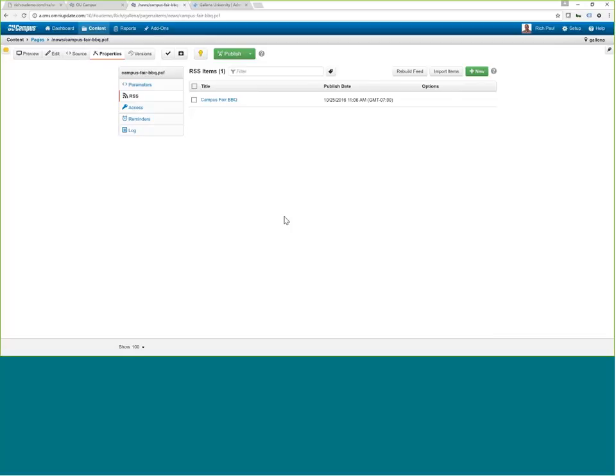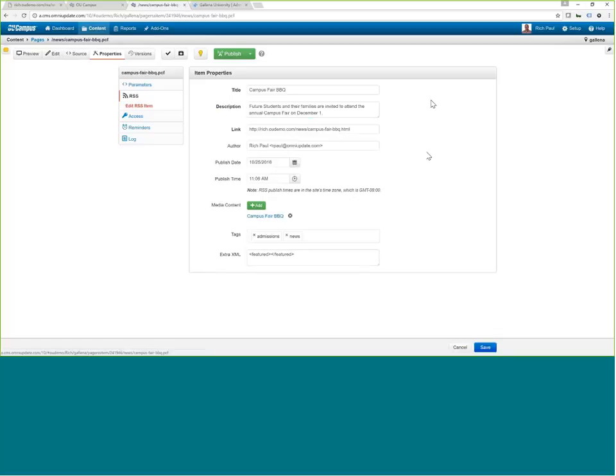So when I created that new page, it automatically created a new item in my RSS feed, and here it is. So if I go in and look at the RSS item, you can also see those tags are there. So OU Campus tags the page and then passes those tags along to the RSS feed item. And again, I could add more in here later if I want and rebuild the feed and add new tags.